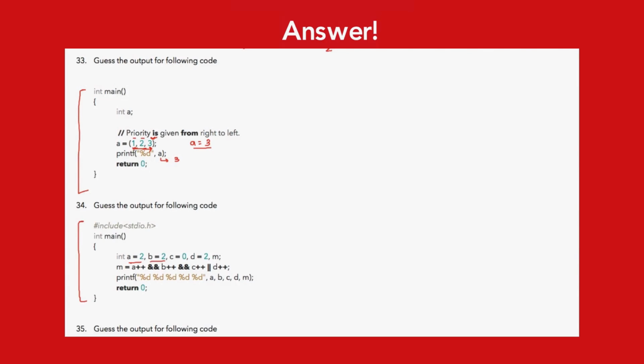Time's up. Here is the answer. We have four variables: a equal to 2, b equal to 2, c equal to 0, d equal to 2, and m. After that we have one arithmetic statement, so let me break it down for you. m equal to the current value of a, that is 2, && the current value of b, that is again 2, && the current value of c, that is 0, || the current value of d, that is 2.